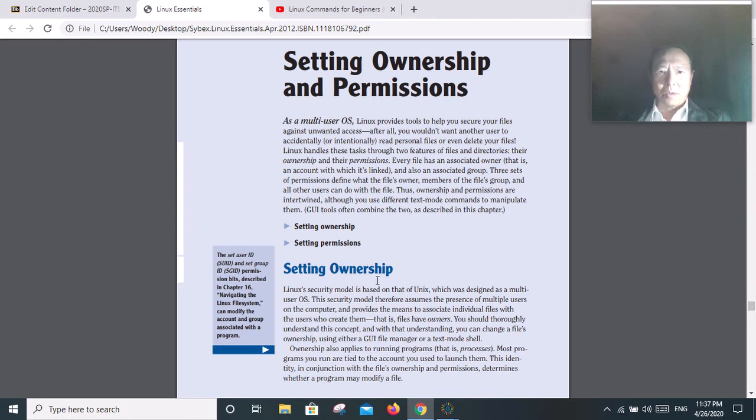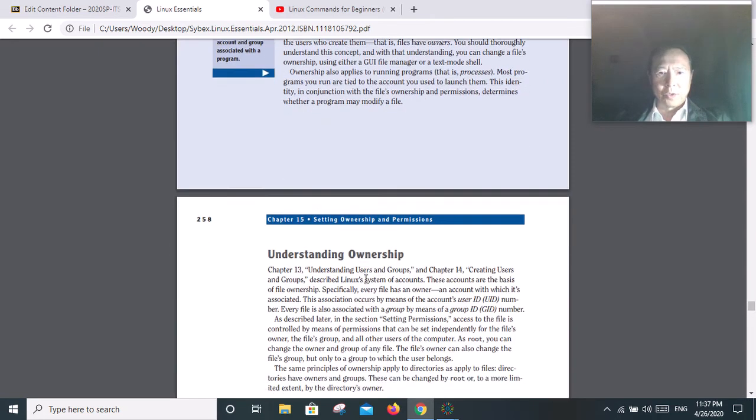So setting ownership here is not talking about the administrator. Everybody needs to do that. You have your file, you as a normal user, and you can decide. I'm going to let myself see it, of course. I'm going to let my group members see it. That's your choice. I'm going to let everybody else see it as well. That's also your choice.